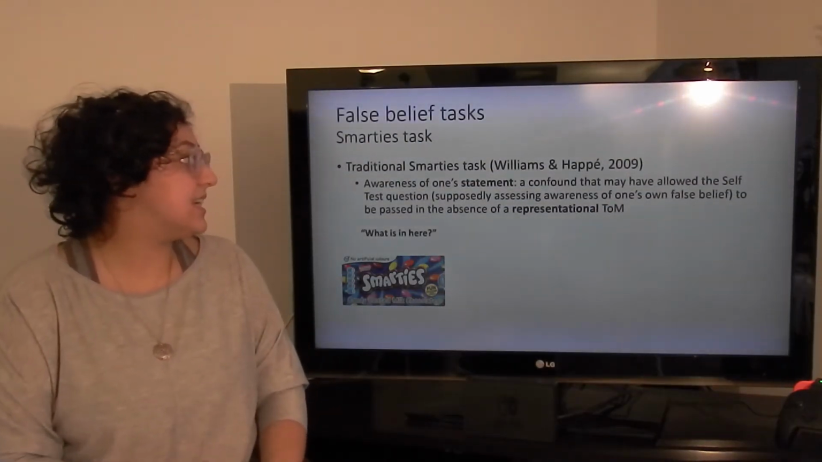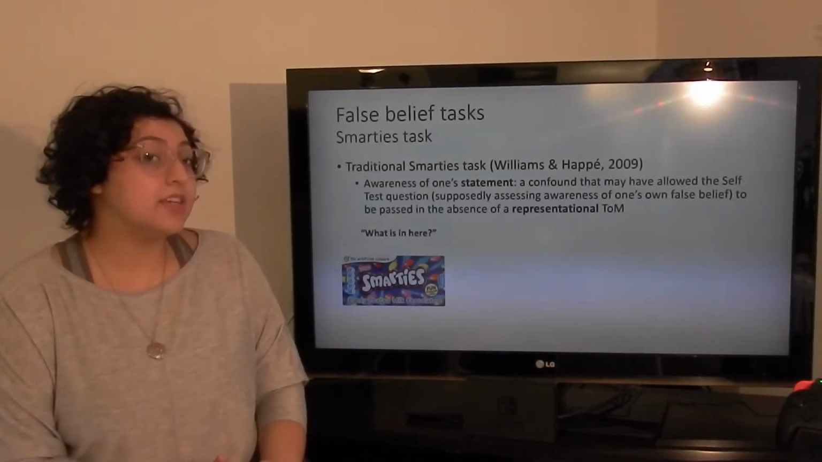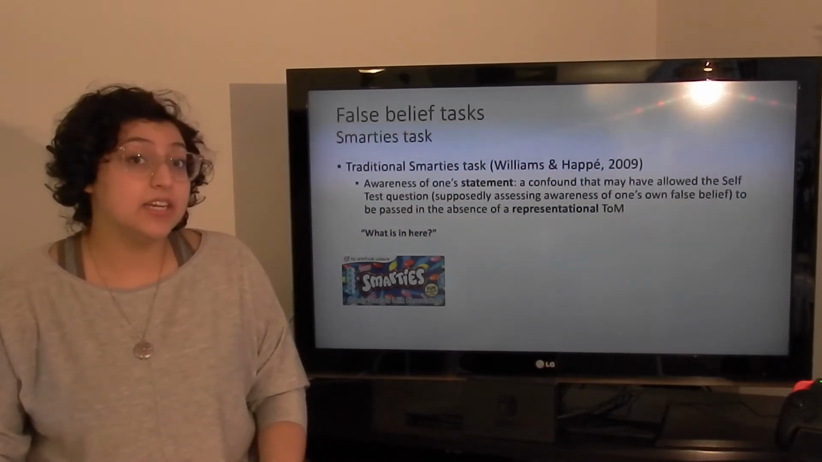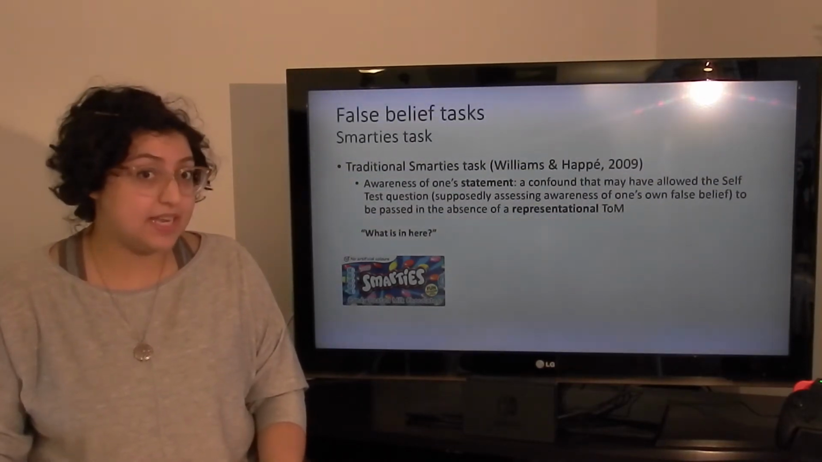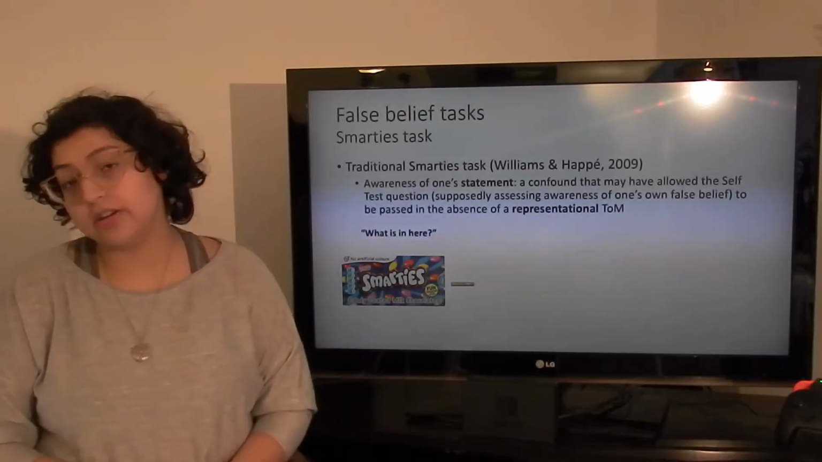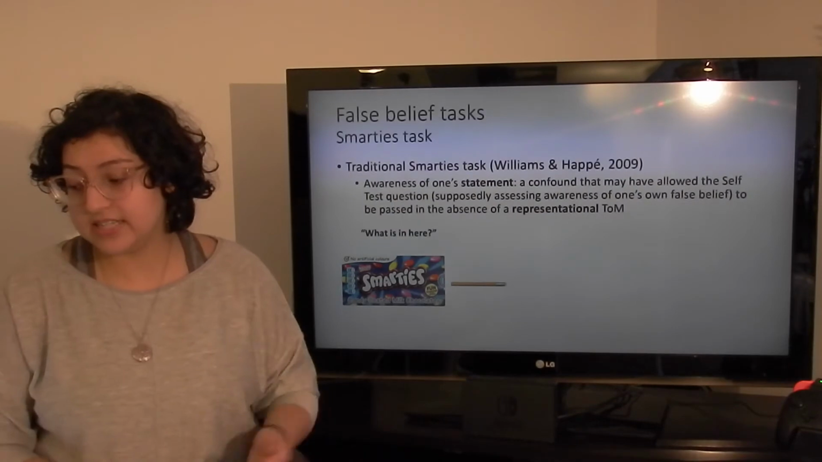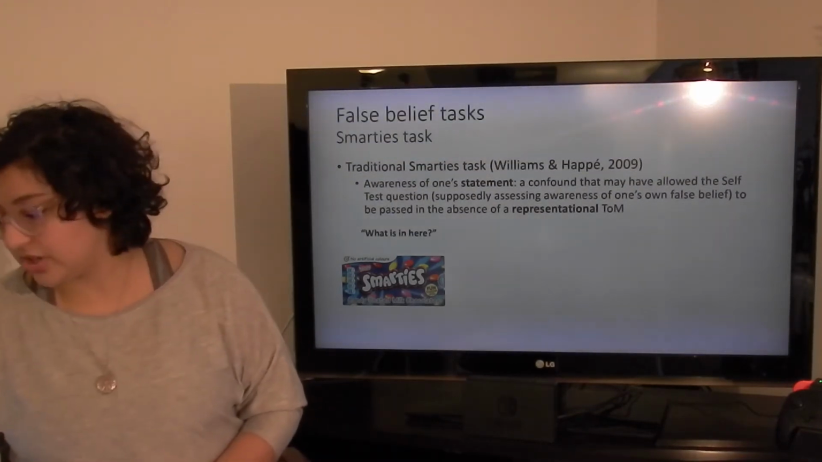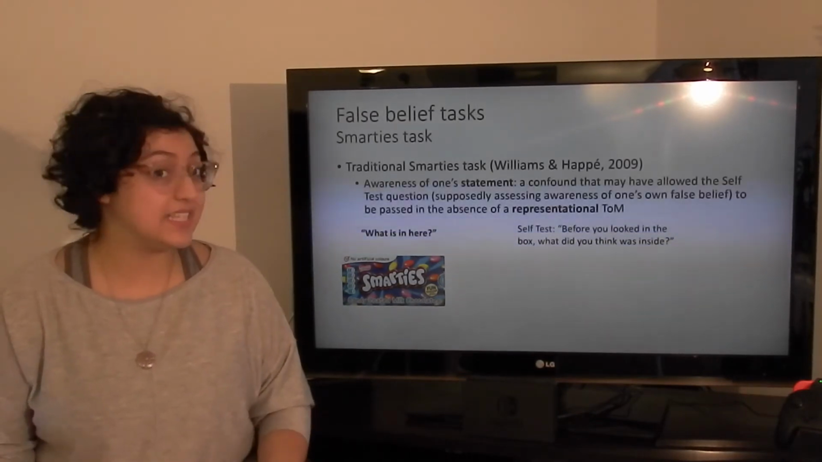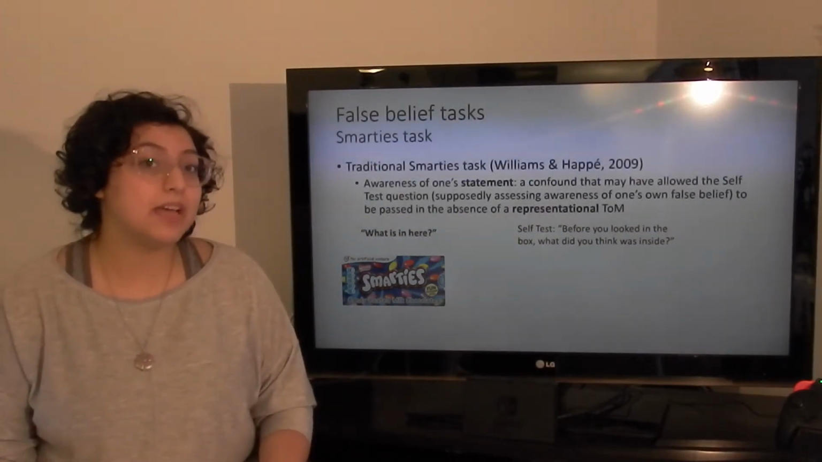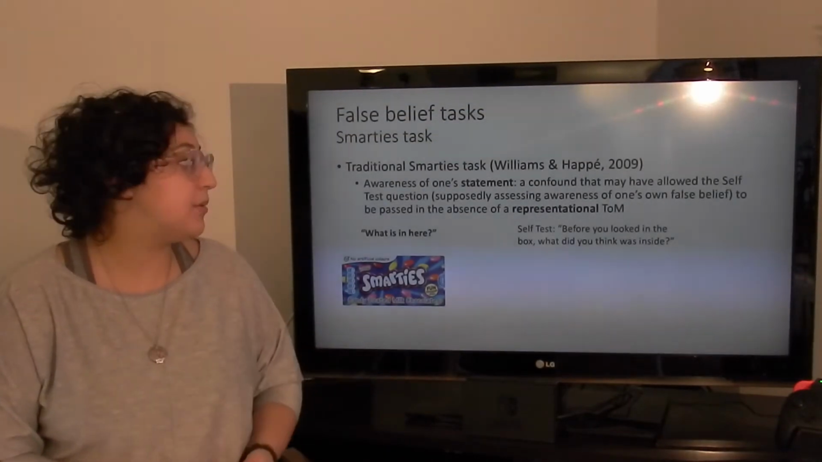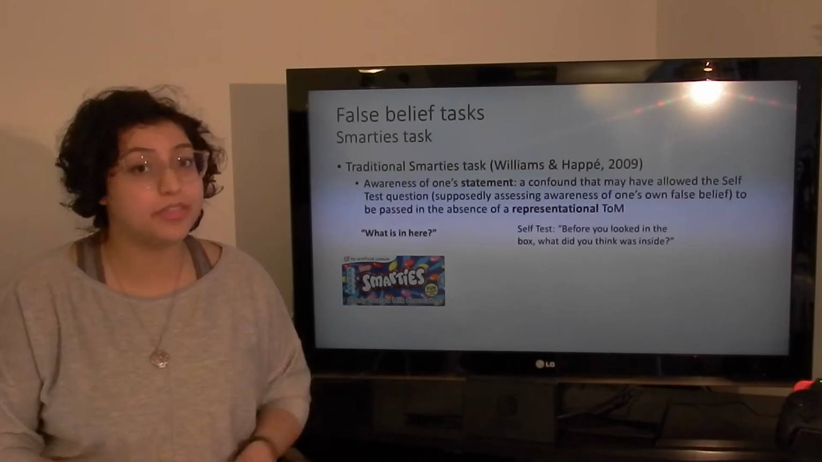Another false belief task is the Smarties task, but there's a potential confound. Children are asked what is in here, and so they rely on their statement as to what they think is in this Smarties box. It is then revealed that there is a pencil inside the Smarties box. Children are then asked, before you looked inside the box, what did you think was inside? Children may be relying on their previous statement, responding to the question, what's in here, as opposed to their representational theory of mind.